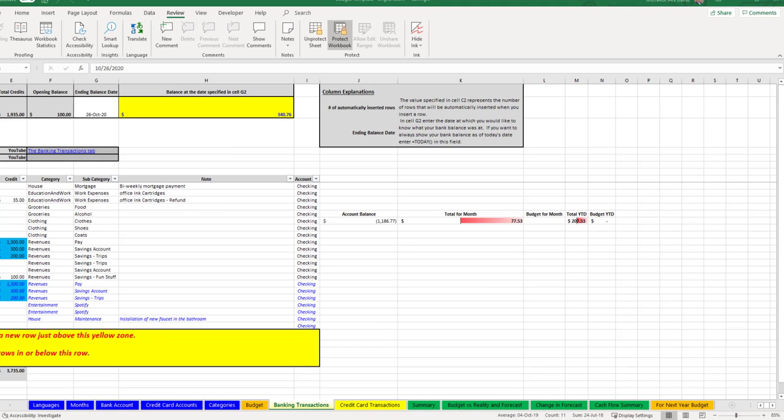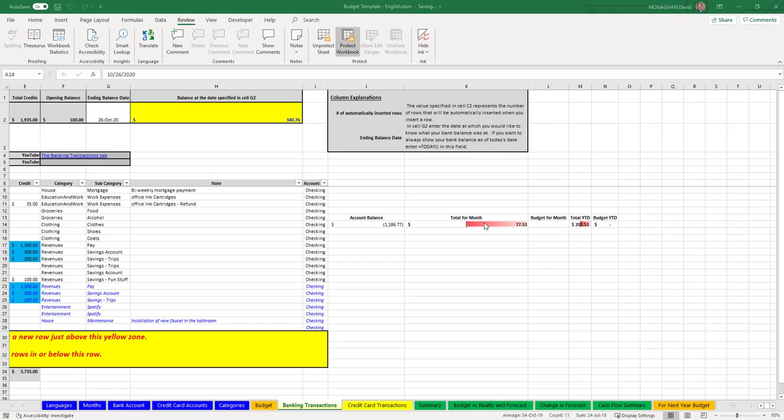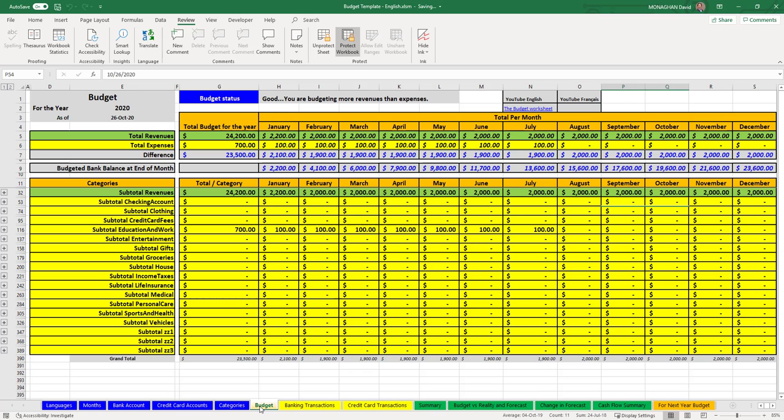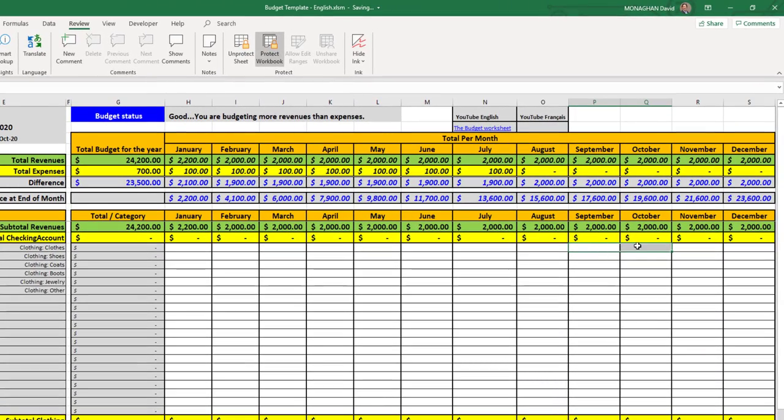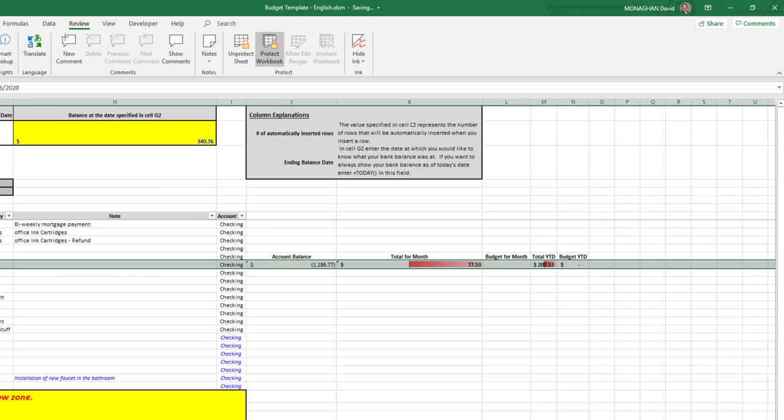So let's see what happens if we actually go and make a couple of entries in the budget column. That'll help us understand these color bars and their sizes that are there. So let's go to the budget tab. Let's expand out clothing here. And in the month of October, let's say we put in a budget for $500 in the budget tab. Let me now go back to the banking transactions.